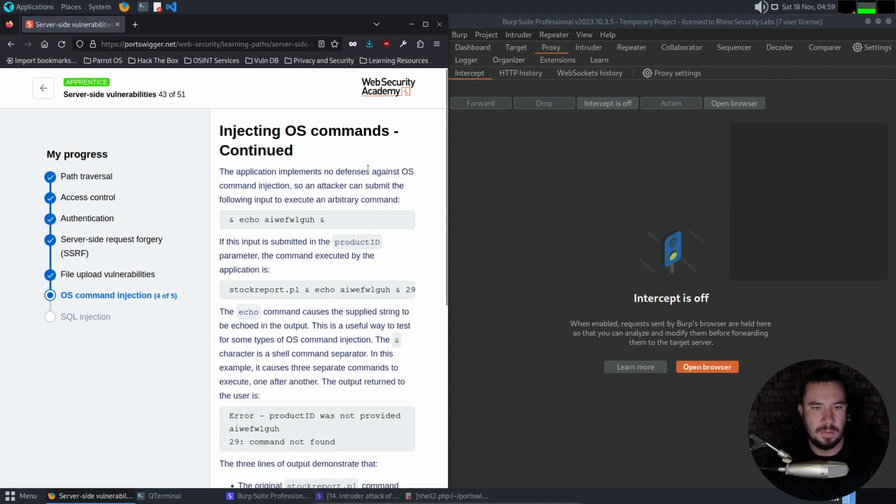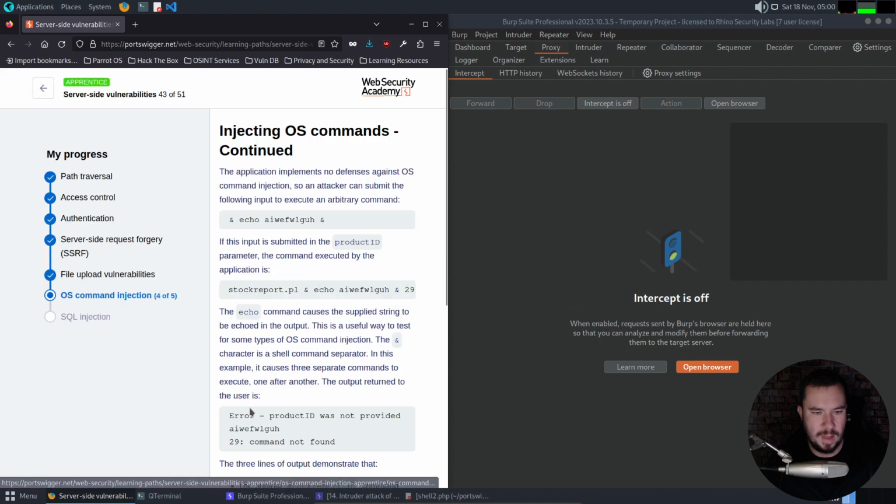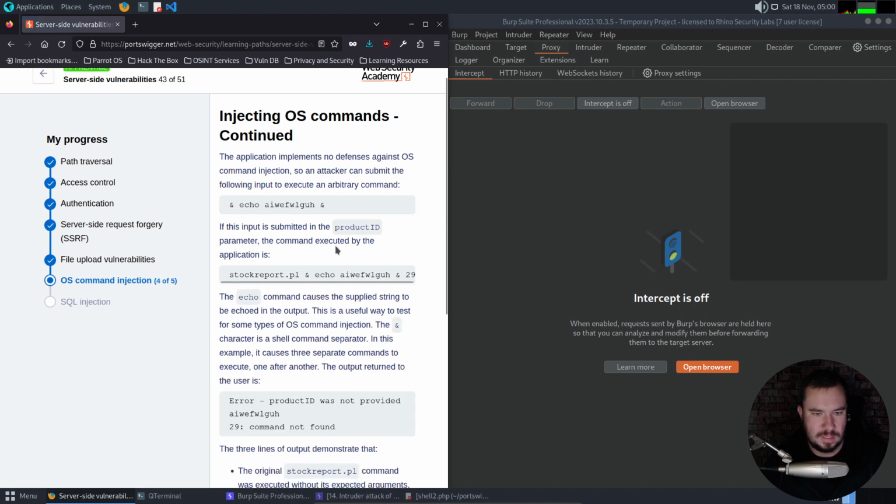The application implements no defenses against OS command injection, so an attacker can submit the following input to execute an arbitrary command. If the input is submitted in the product ID parameter, the command executed by the application is this, right? Stock report, and then we have that. So they're doing it in that. Let me go back. Stock. So yeah, that is where they're executing it. That's what they mean by stock report.